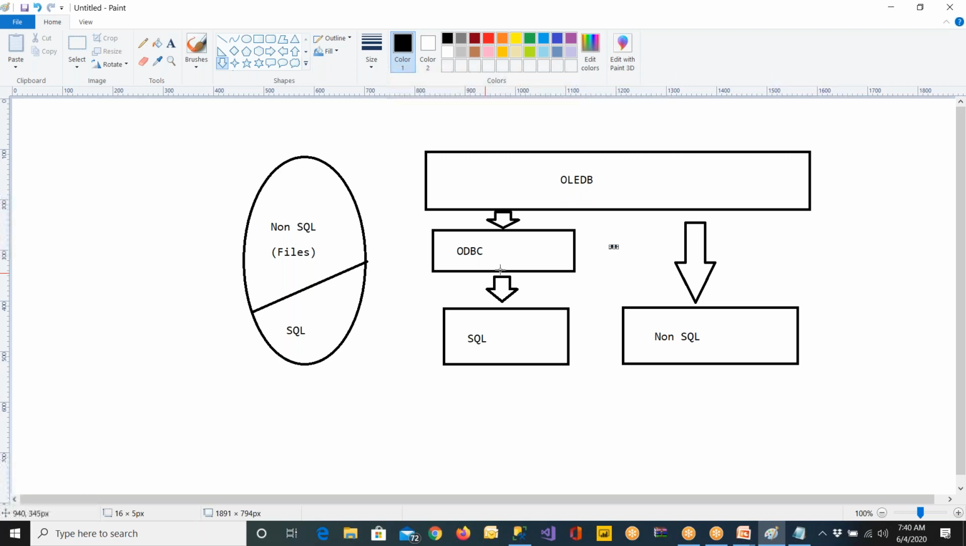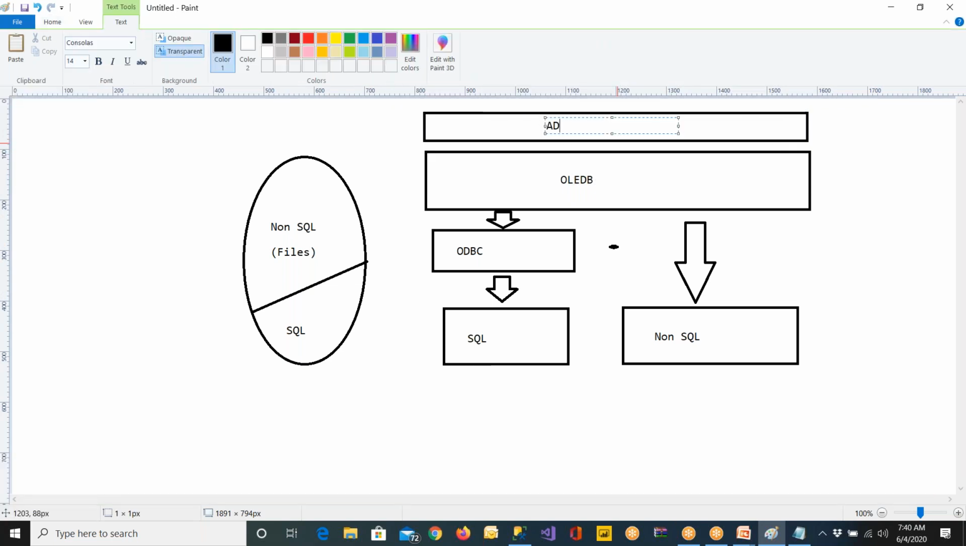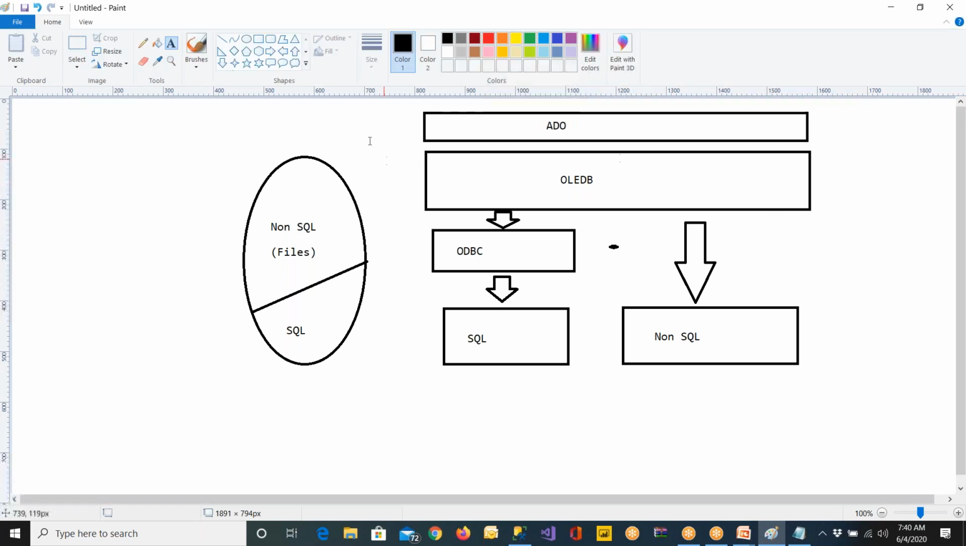OLEDB will always talk to ODBC internally and get the data. On top of that, you have a lot of other drivers. Microsoft is giving the ADO driver. That is also one more driver. ADO is internally using OLEDB only. It is calling OLEDB, so OLEDB is internally calling ODBC again. Microsoft invented one more driver, ADO.NET.